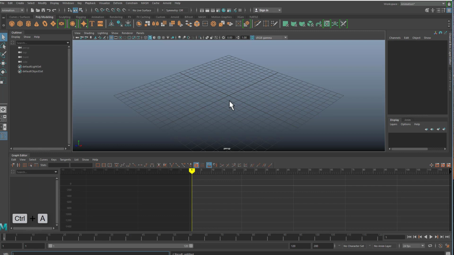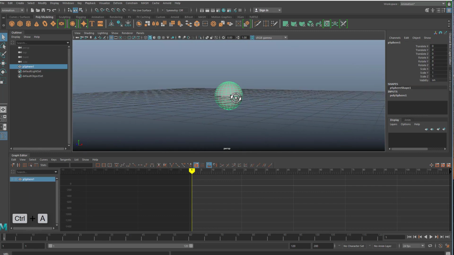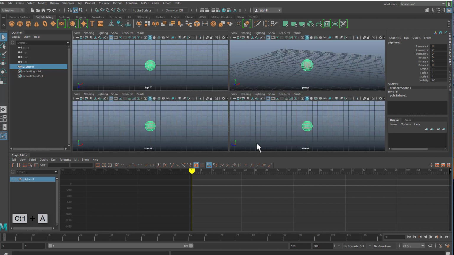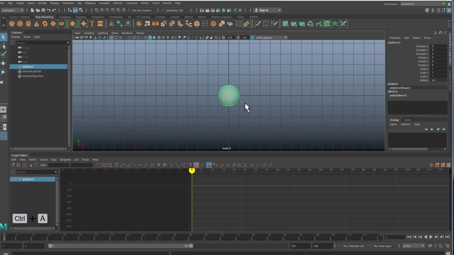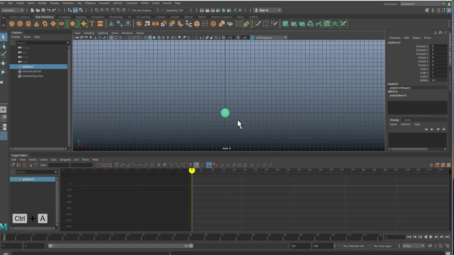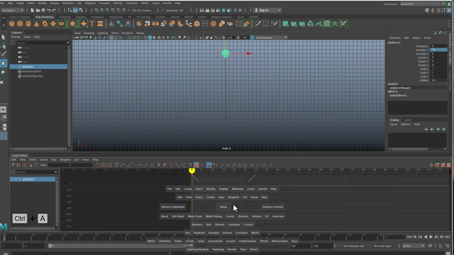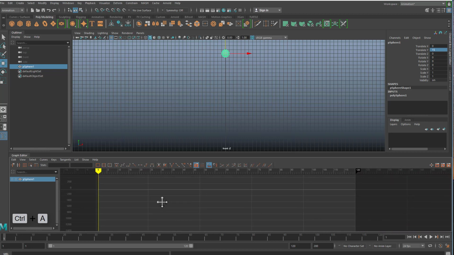Alright, to begin, I'm just going to create a sphere. Pretty simple. I'll switch to a side view, front Z, and move it up, let's say about 15. I'm currently set at 24 frames per second and have my graph editor up.